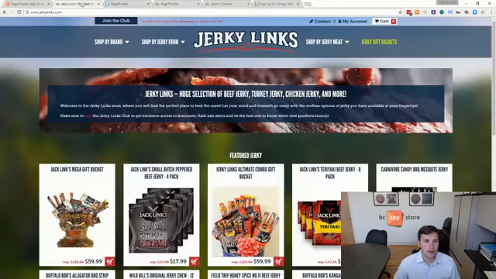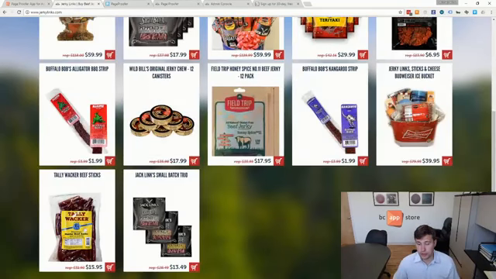And if we go over to Jerky Links and hit refresh, it now shows up on the bottom right, which is awesome. So now this means that our client Jerky Links can go ahead and give us feedback right on the website.